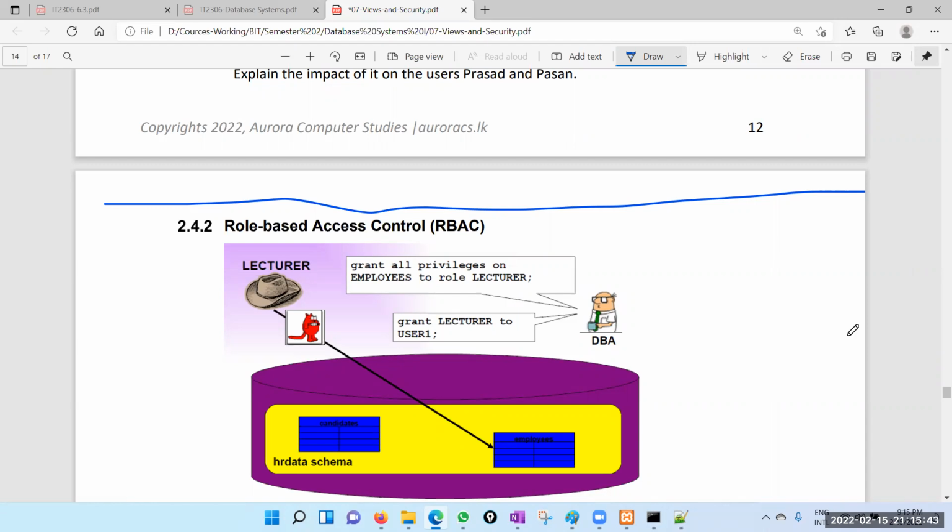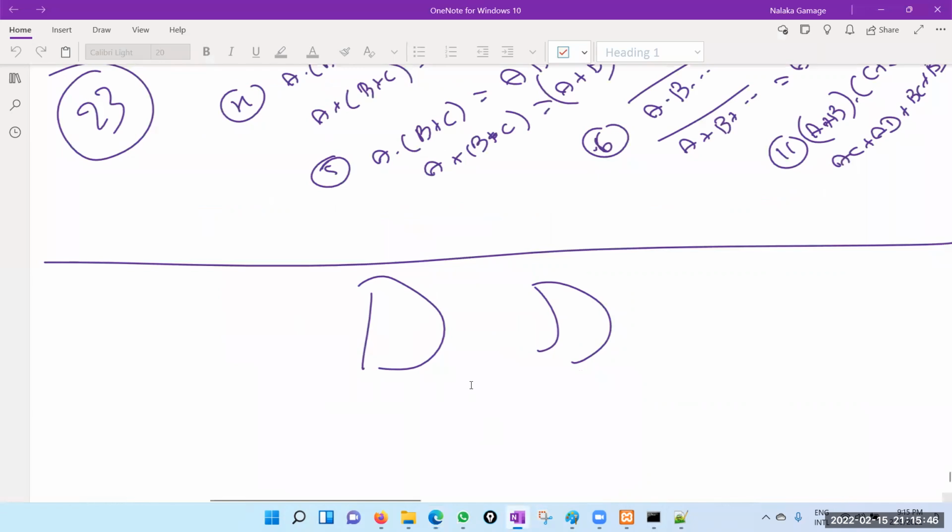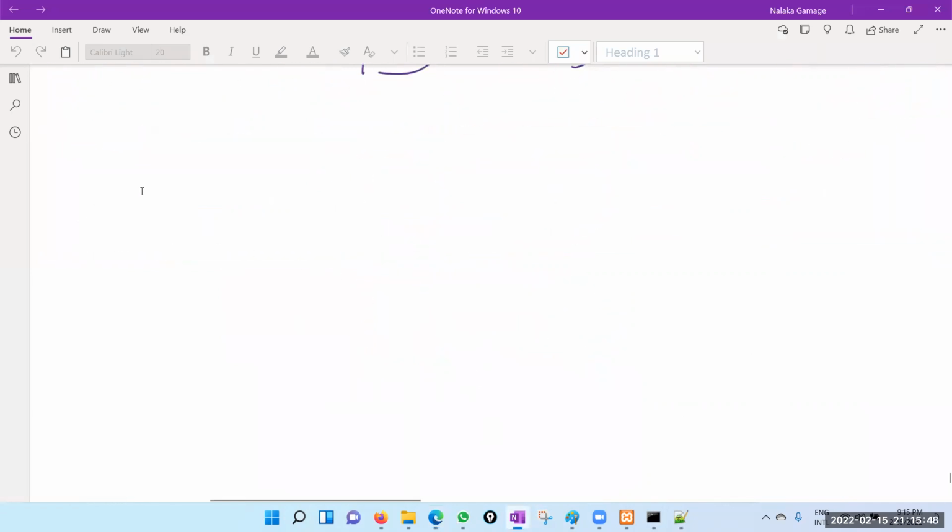And in role-based authorization, what will happen? Right. So there again, you have the users.